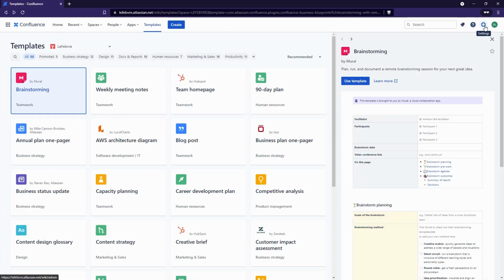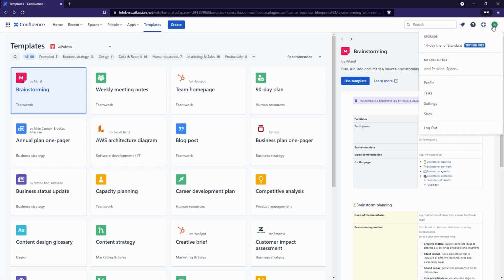Next to that, we have our settings. These settings are the overall Confluence administration settings. So if you don't see this, that just means you don't have permissions to it. And of course, we will be looking at the administrative backend later on in this course as well. Next to that, we have our profile and our personal account settings. So if you want to change your profile picture, your password, things like that, you can do that in here.